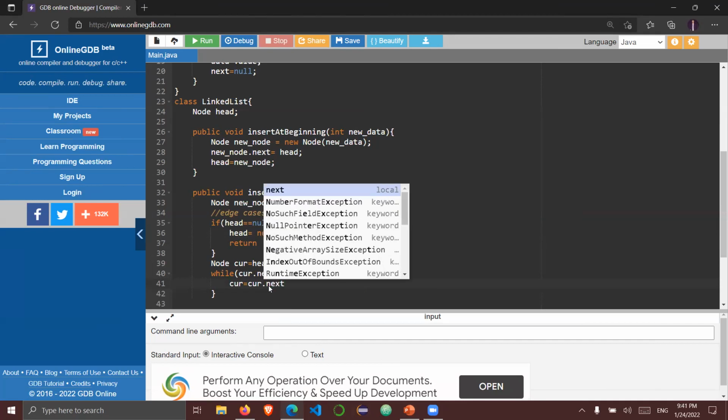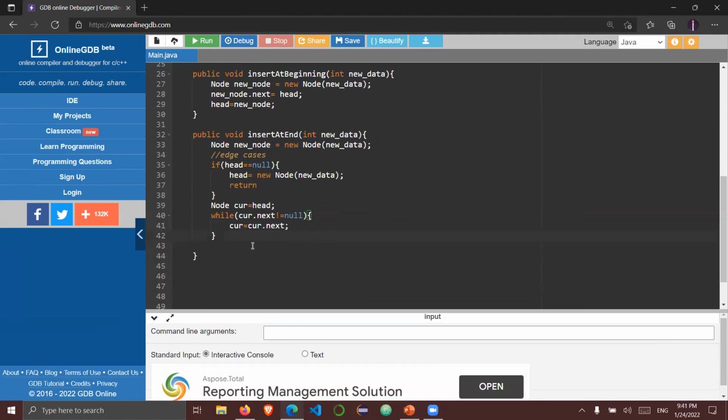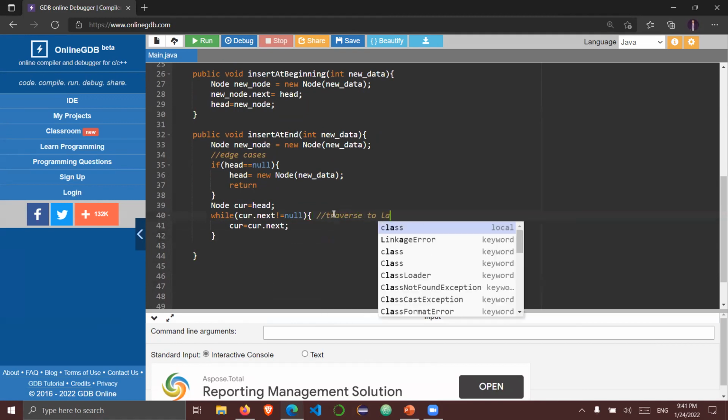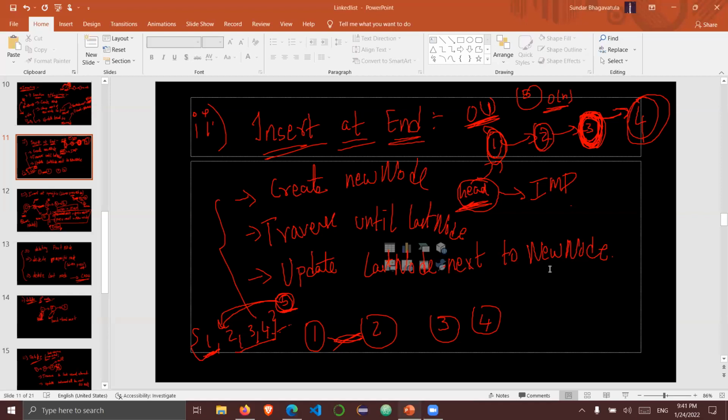Finally, cool. Cur equal to cur dot next, right? In Eclipse, files and all will be there. This will be so easy to show, right? So that's fine. So see, cur dot next, I'm going to last element. So what should I write? Traverse to last element, right? So after traversing to last element, what should I do? Update last node dot next equal to new node.